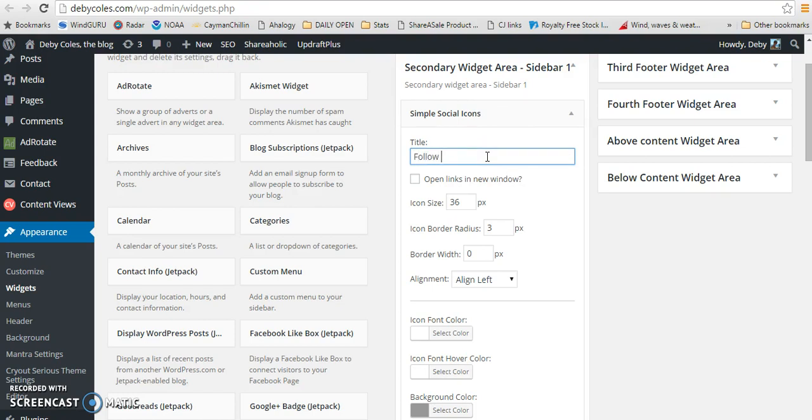So I might put something like Follow Me Here. And of course you probably do want to open all of these links in a new window. Otherwise, if somebody clicked on your Facebook icon, for example, they would end up on Facebook and that would close your site. So by opening them in a new window, it keeps your site open and it opens up to Facebook. So the default icon size here is 36 pixels.